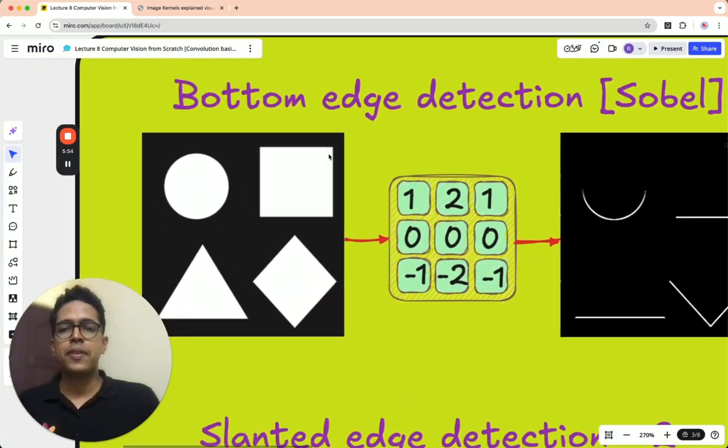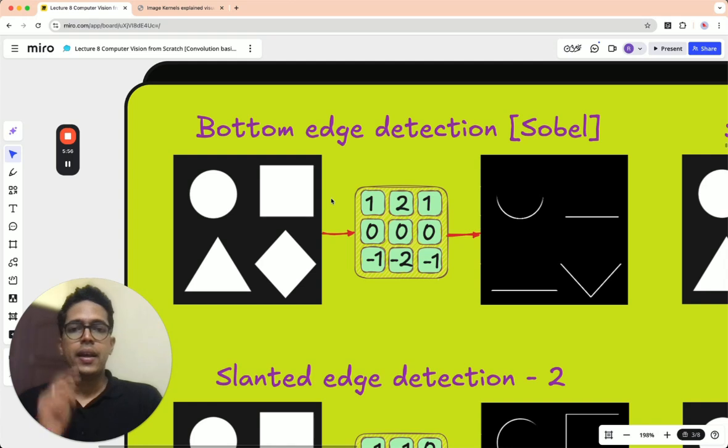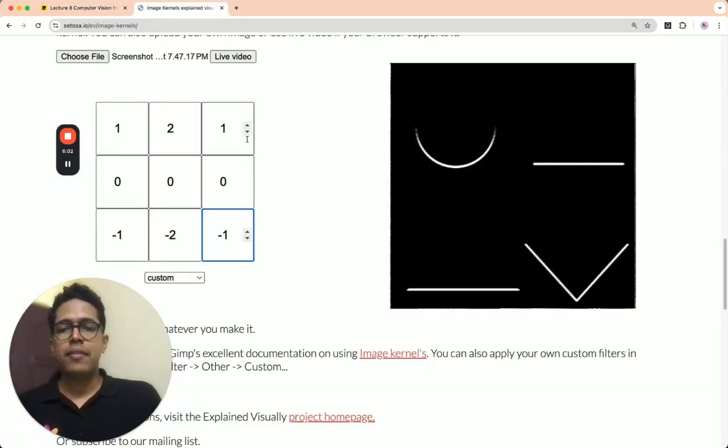Now with that, here we applied a particular convolution filter. The name of this filter is the Sobel filter. In this particular case, this Sobel filter is being used for bottom edge detection. As you can see, when you apply this 1, 2, 1, 0, 0, 0, minus 1, minus 2, minus 1, the bottom edge is being highlighted.